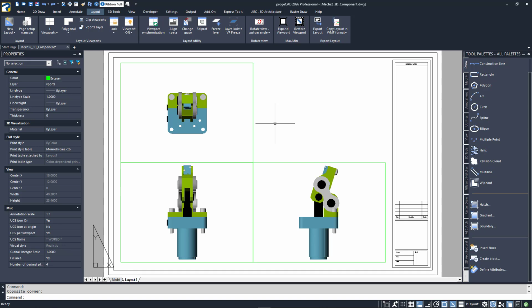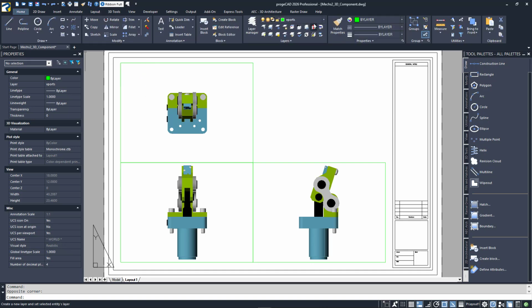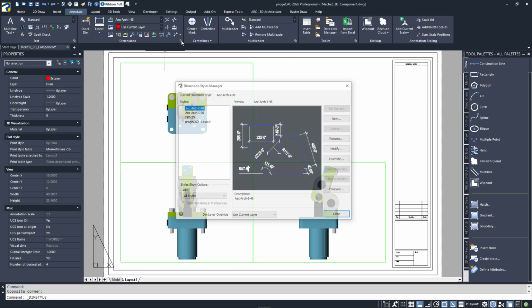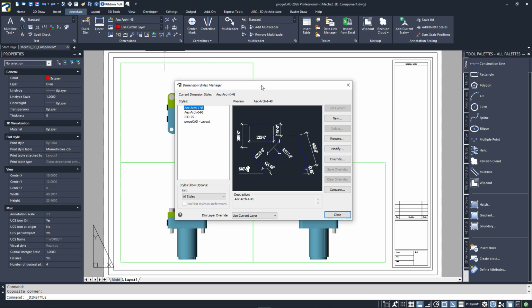First, I'll change my layer. I'll change to the Home tab of the ribbon, and from the Layers pull-down, I'll select Dims, which is red. Next, I'll verify my dimension style. Changing to the Annotate tab, I'll click on the small corner icon to display the Dimension Styles dialog. I want to use progeCAD-Layout, so I'll select it from the list. Click on Set Current, then Close.